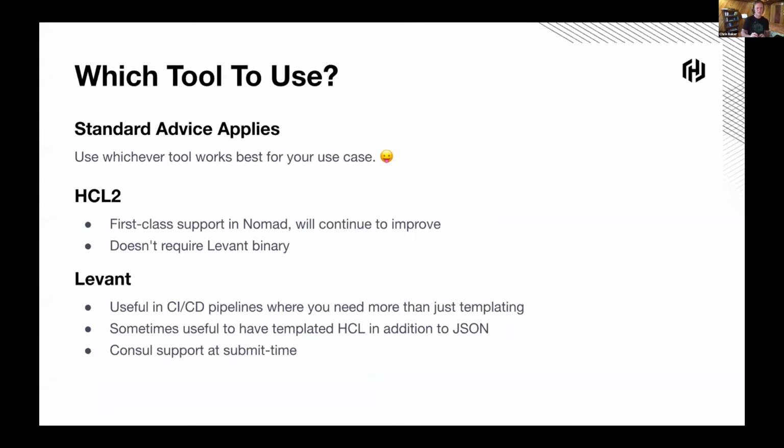generic pros and cons. The first one is that there is first-class support in Nomad for HCL2. So you don't need Levant. If you don't need Levant, HCL2 is going to get you everything you need without having to install Levant, right? In fact, you don't even have to install the Nomad CLI. You can take your HCL specification, HCL2, and send it up to the server using the parse endpoint. It'll send you the JSON back. You can turn around and send that back to the server again to register your job, all using curl, right? You don't have to have the Nomad CLI installed.